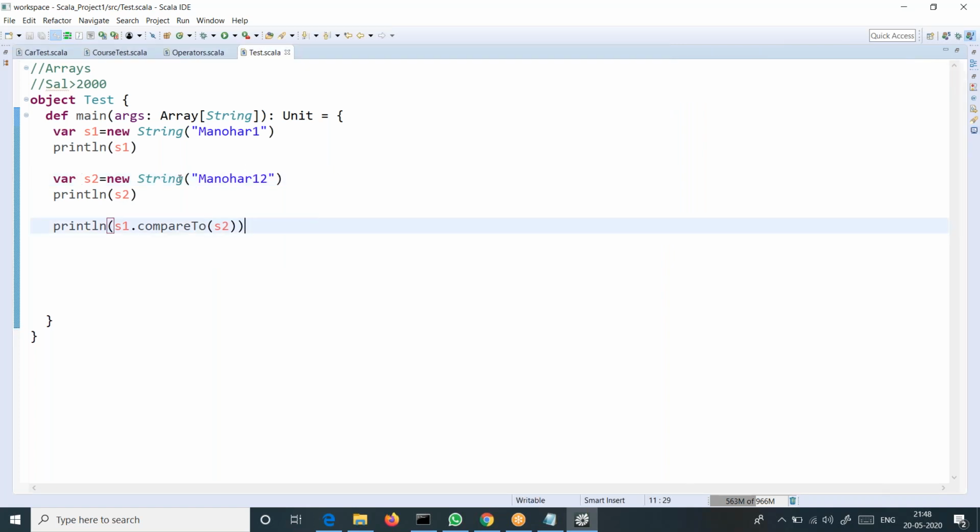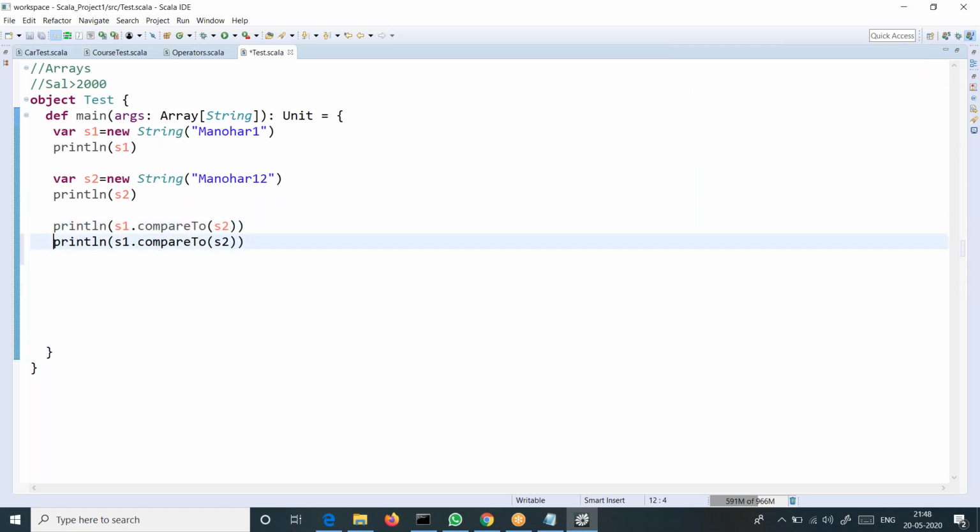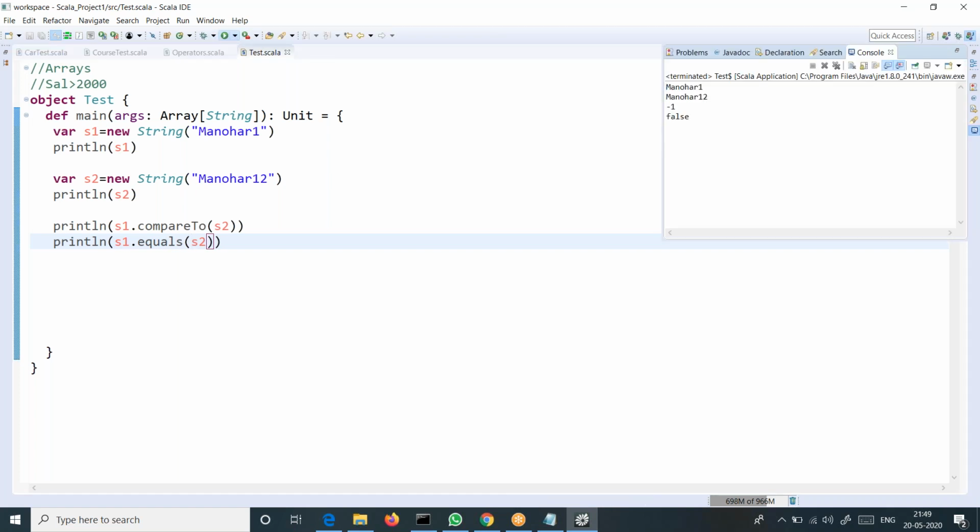You can test it yourself, please. Maybe you can test both at a time also. Instead of compareTo, you can say equals. Okay, now you can test both. One returns an integer and the other returns a boolean. That is the difference between these two. Got it right? Tested all of you?